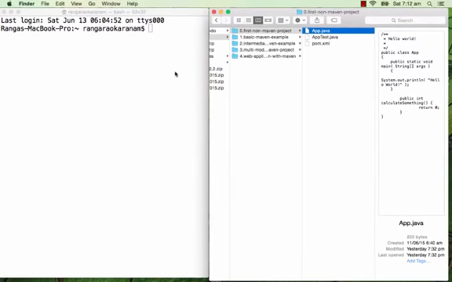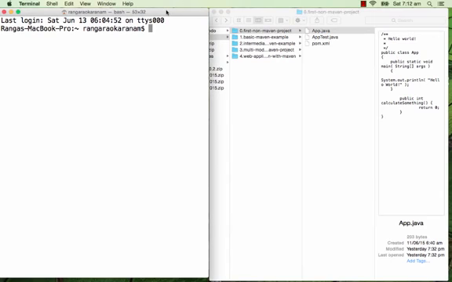What you're looking at on your screen right now, on the left side, is my terminal. I'm using a Mac, so I launched up Terminal.